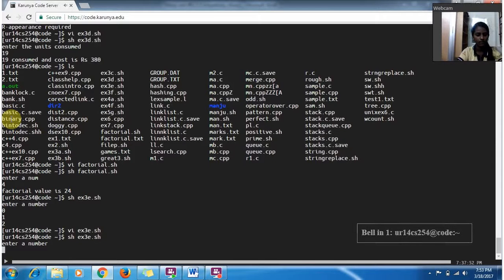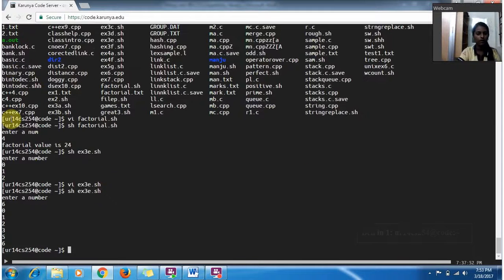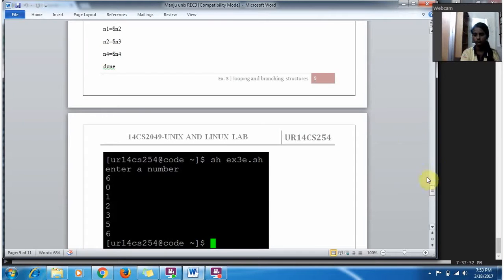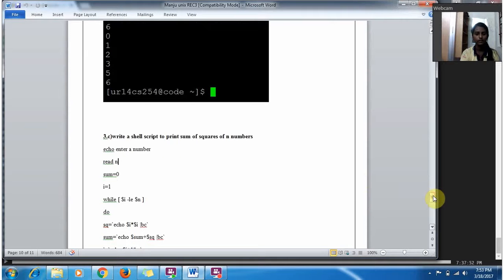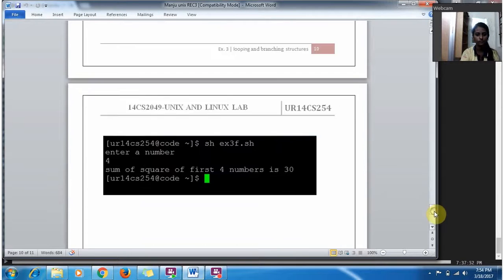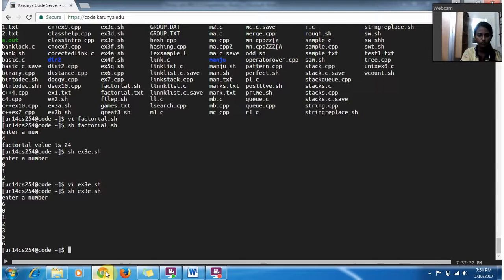I'm entering the number as 6. I got the Fibonacci series for this. My next program is to find the sum of squares of n numbers. Now let us go to the code first.